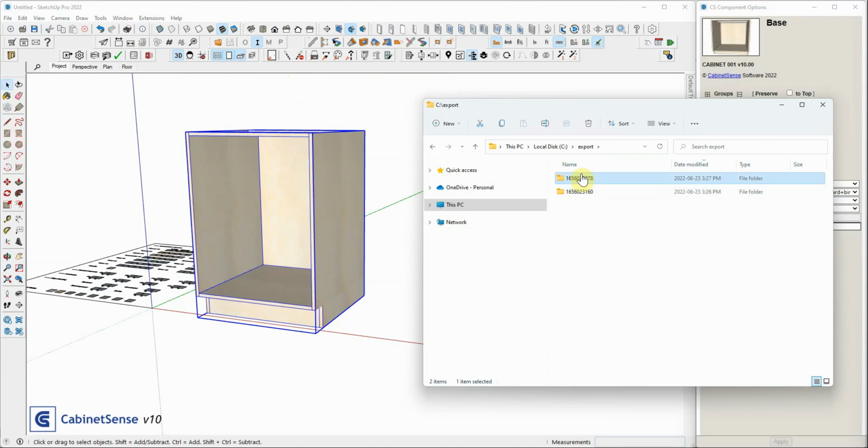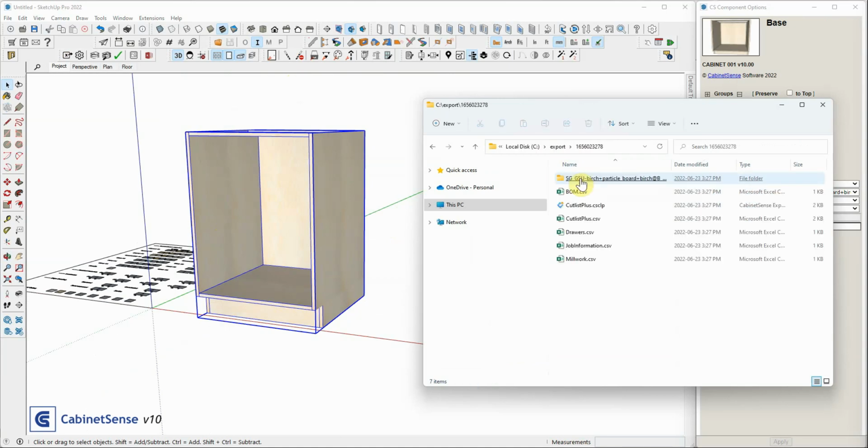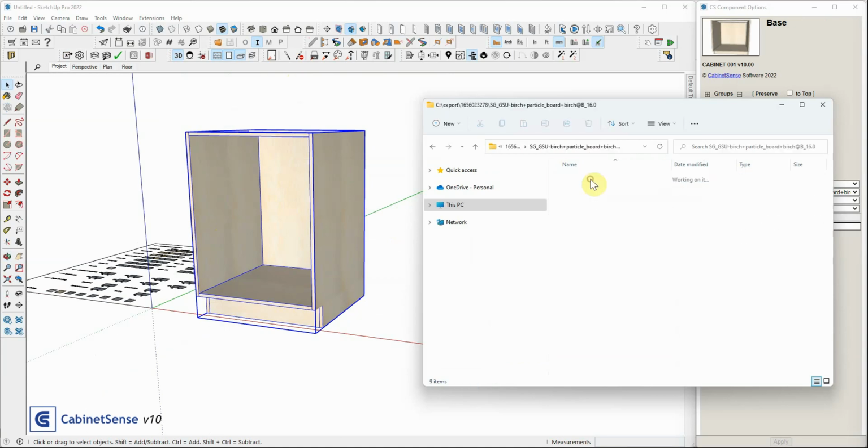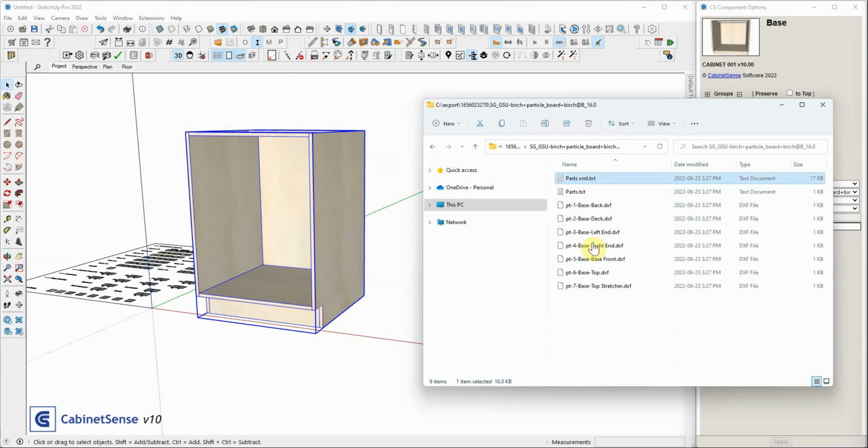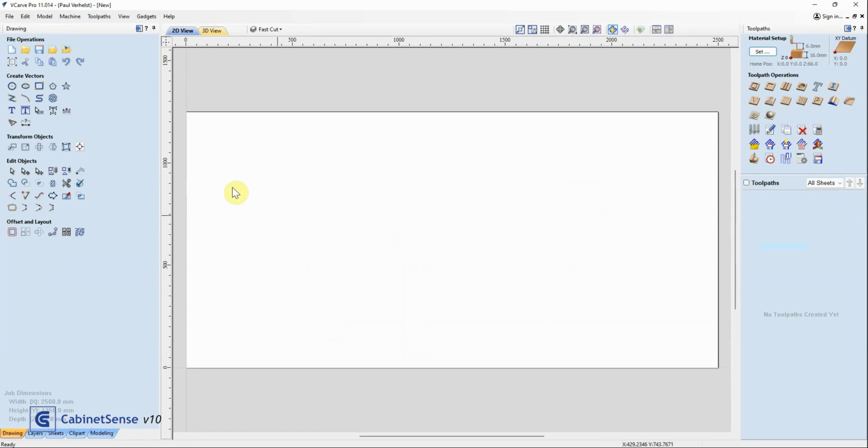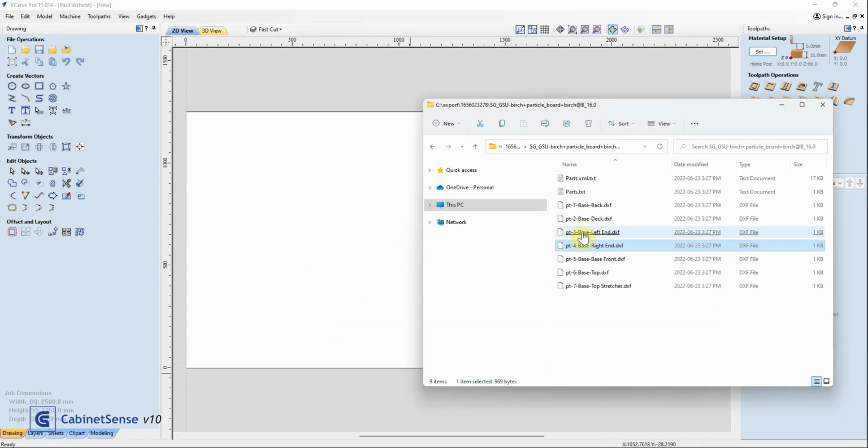So now this is our latest one, and everything is good side up. Left end and right end are the same. So CabinetSense knows that there was no machining required on the left and right ends, so it was able to combine them into one. And so what it did, just bring them both in.